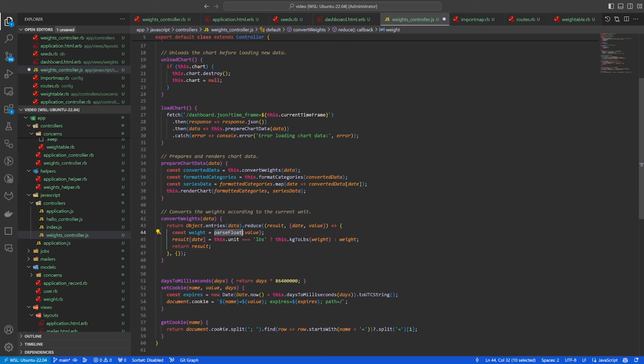We're going to parse a float from that value. We're then going to set the result date equal to this units. If it's equal to pounds, we convert it to kilograms. Otherwise, we're going to return the weights. How do we convert it to kilograms? Is that a thing provided by JavaScript? Of course not. JavaScript doesn't even give us an ability to clamp values.